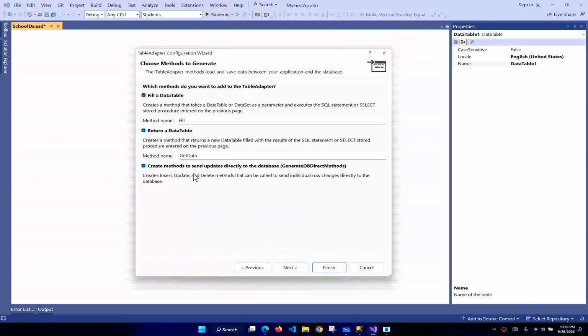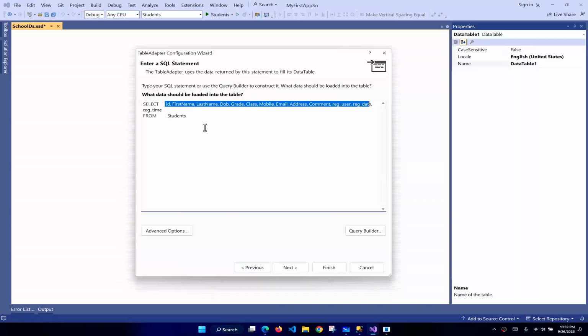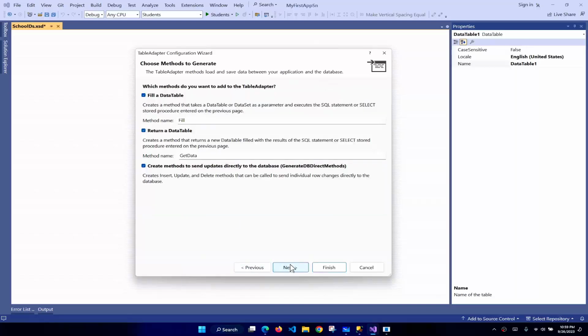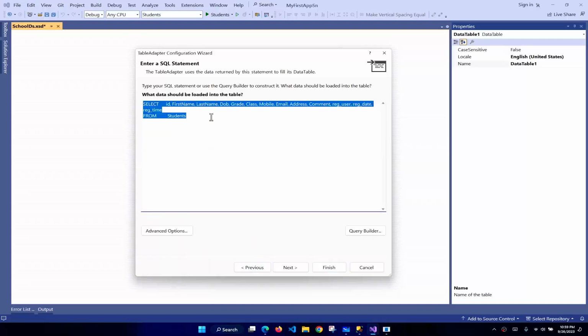In this window, we need to choose the methods to generate. By default, do you want to fill the data table? Yes, I want to fill the data table by this method. Indeed, if you want to execute the select query and load the data by this, then add the fill method to my table adapter. And after calling the fill method in my table adapter, this query will be executed to load the data.